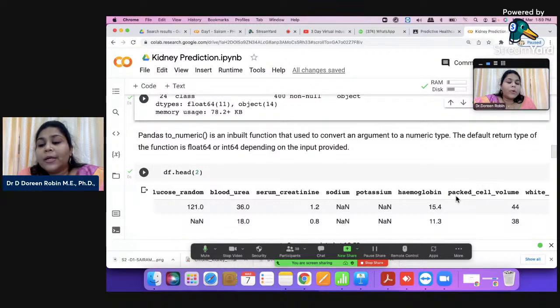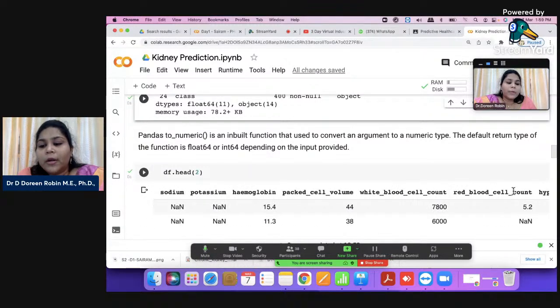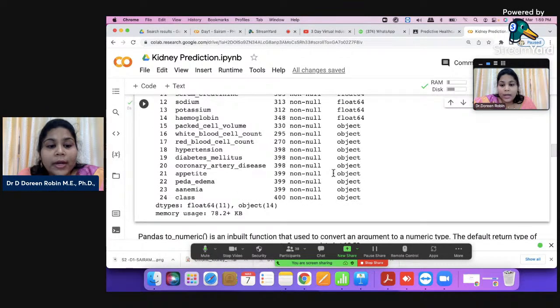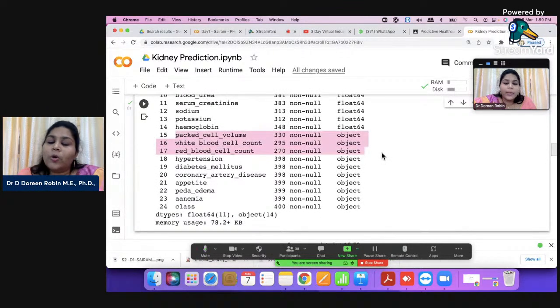But what about packed cell volume, white blood cell count and red blood cell count? Look at the screen right now, don't get distracted. All three are numerical, but in your data type, how are they shown? As object. Even when you take datasets directly, some numeric columns will be taken in the wrong type. So you need to do your typecasting.